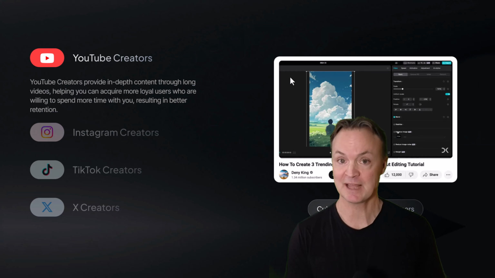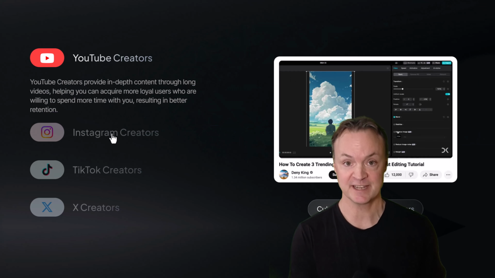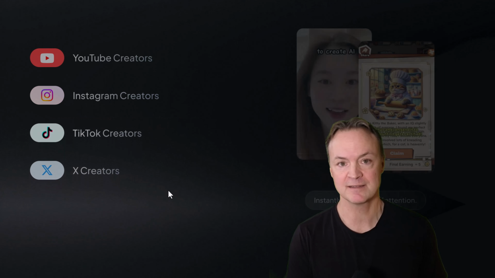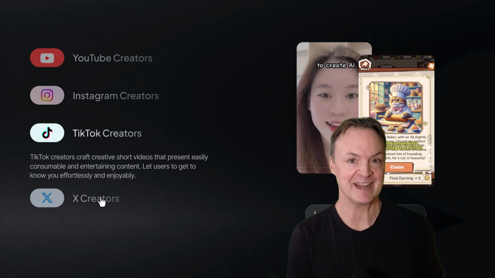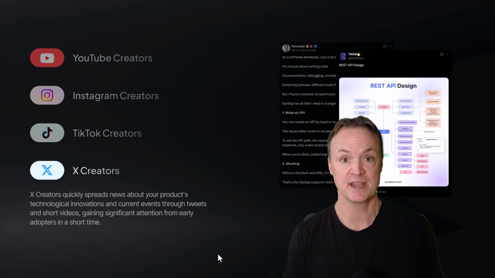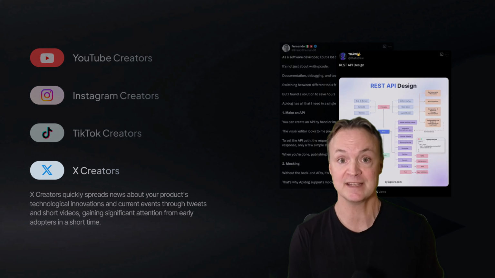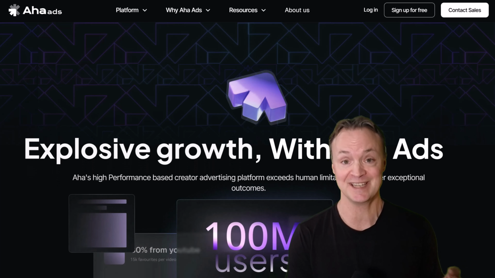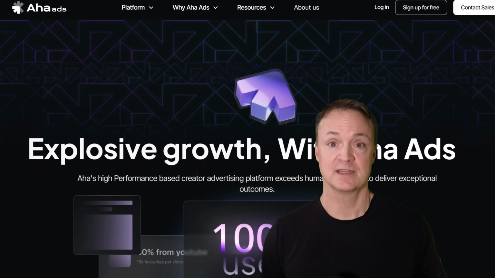Aha Ads is a platform that connects brands with content creators on platforms like YouTube, Instagram, TikTok, and X. They specialize in running influencer campaigns for brands. And what makes Aha Ads stand out is AI-powered optimization that handles everything, from targeting the right audience to managing budgets in real time.